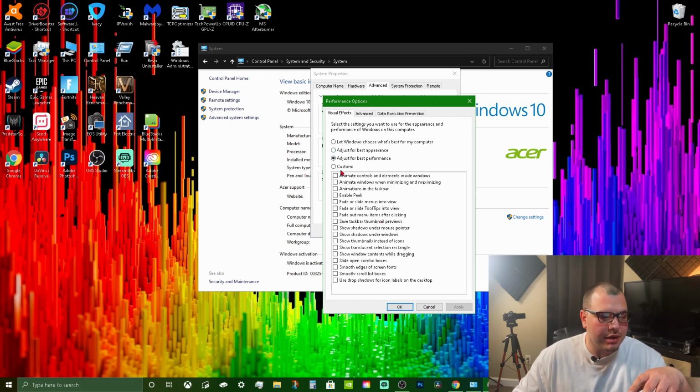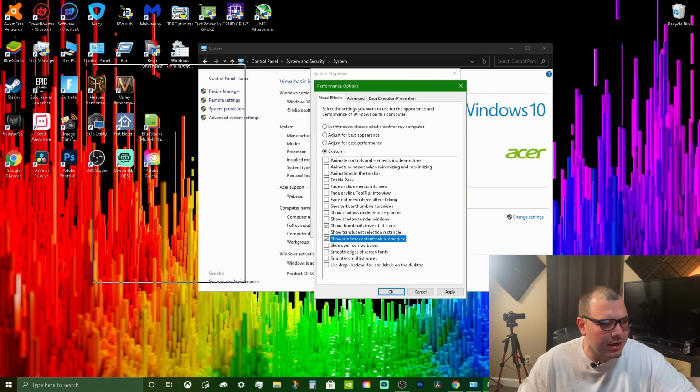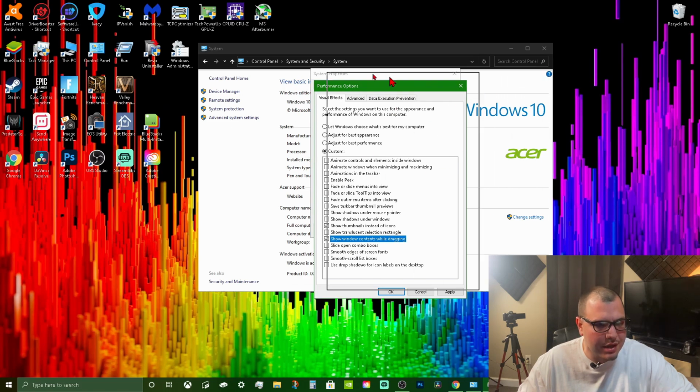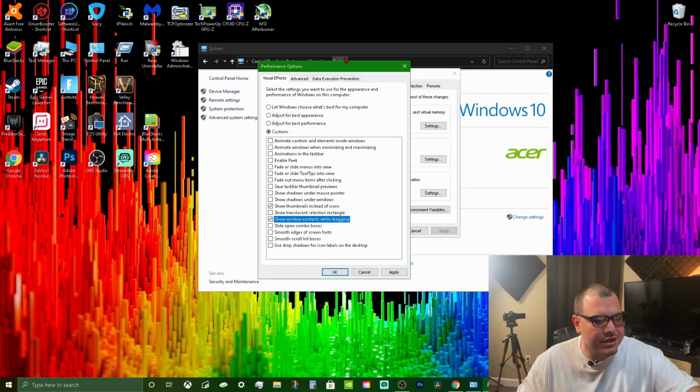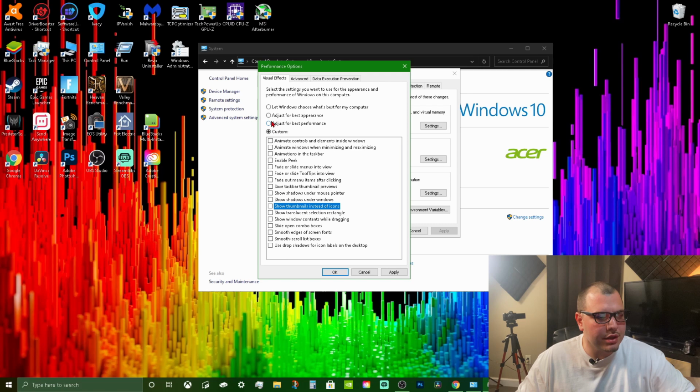Now, if you want, you can click custom and come down here and change whatever stuff you want and whatever you don't want. If you're doing custom for high performance, I'd say the only ones you might want are, let's see, show thumbnails instead of icons. Oh, show contents while Windows drag. That's if you want it like this. You see how mine just does a little box and you don't see it. If you have this checked, you'll still see whatever's in the window when you're moving it around. But I'm just going to use adjust for best performance, click apply, and OK.